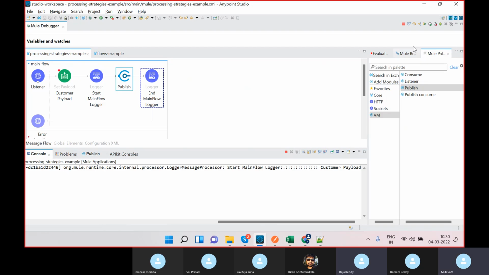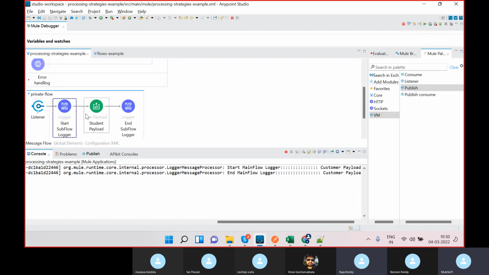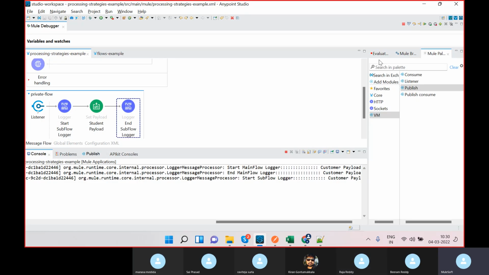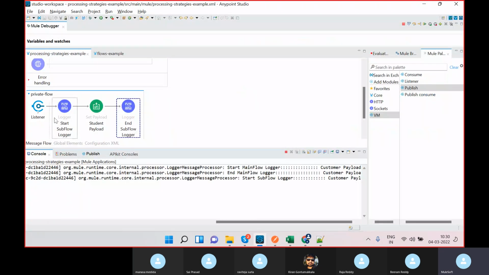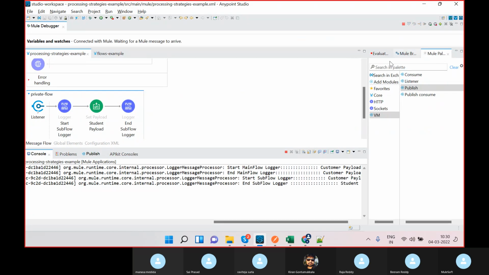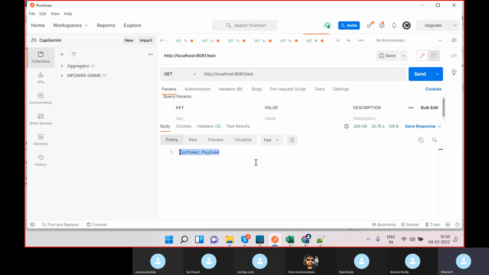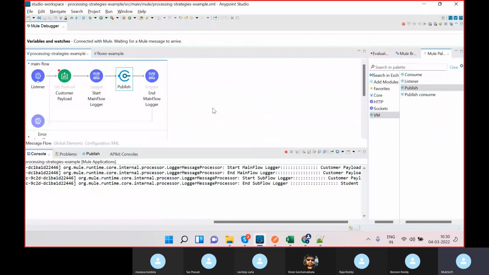Customer payload. So it will execute in the main thread. After that, it goes to the child thread. Once the main thread is completed, it executes the child thread, but the child thread payload will not return to the browser. Why? Because the response has already been sent to the browser. So this child thread will execute asynchronously. You can see it in the logs.